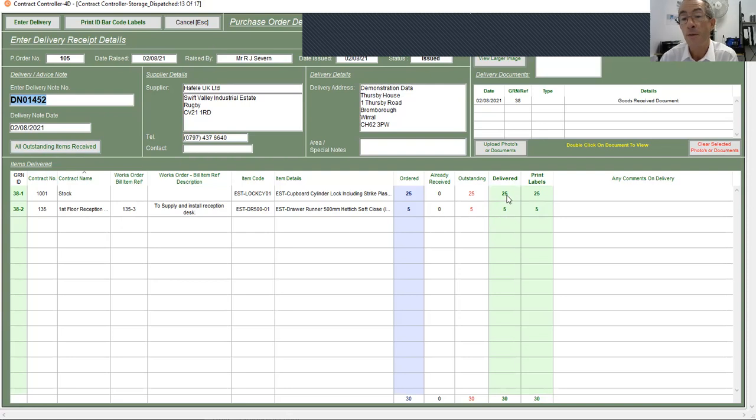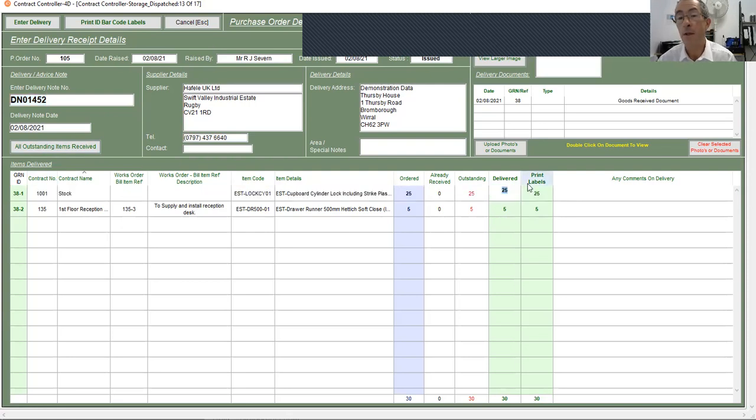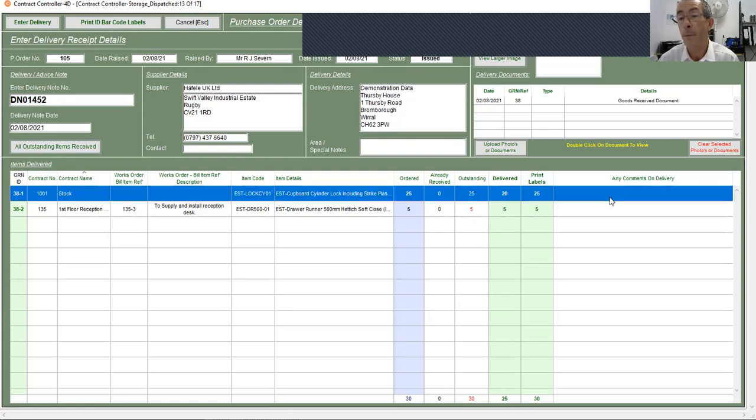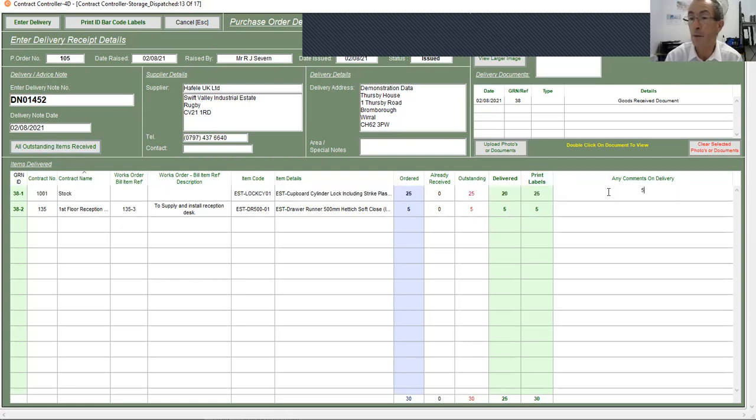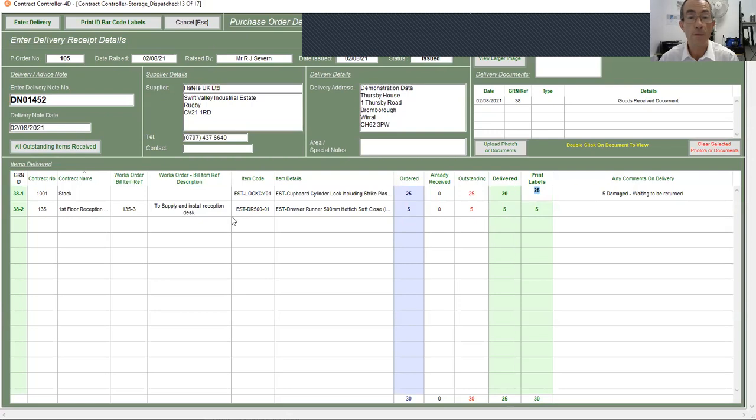But if, say, 5 of those were damaged, I might say I've only received 20, and I can add a note in here to say the 5 were damaged. And we could say waiting to be returned. And we received 5 of those drawer runners specifically for that item there.